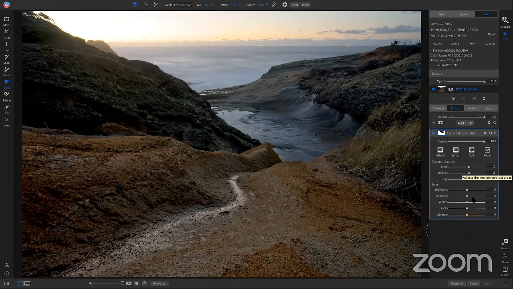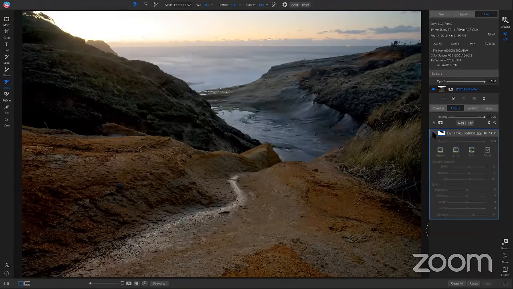So I'm just going to pull up on the vibrance because I think this photo needs a lot more color. So now if I turn this off and on, boom, we've really added a lot of detail and color to this photo simply by using one filter.